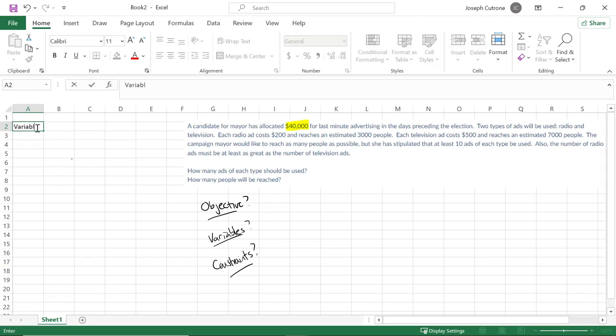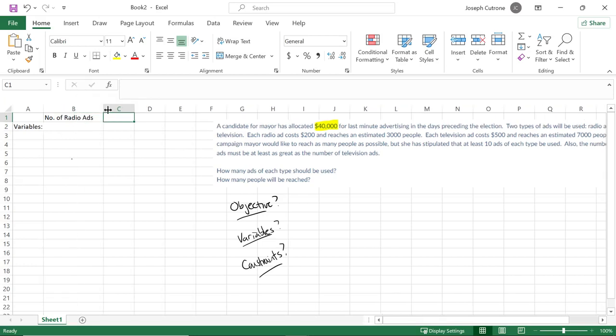So for our decision variables, we can start creating this and typing it away here. Let's think about what we want to do. We need the number of radio ads. And we'll be very clear about what we call this. It's okay if they're long names, but I'd rather be clearer than not. And also the number of TV ads.